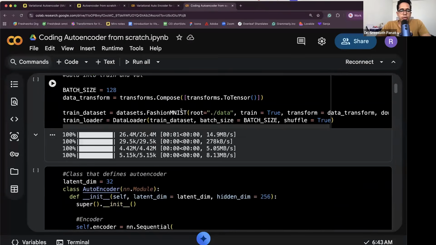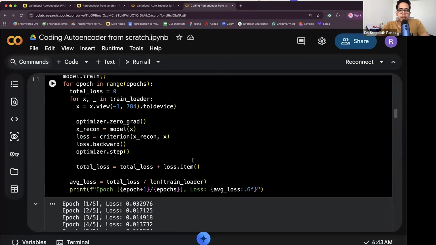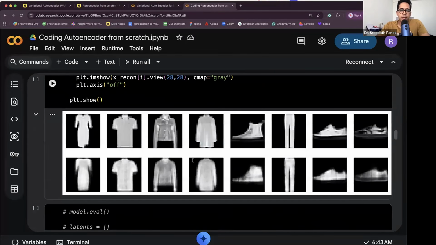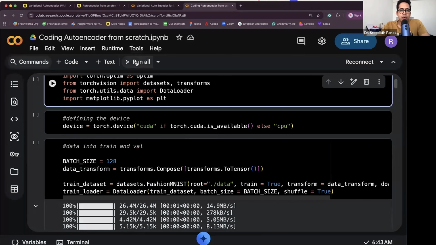So this is the code for the autoencoder. It's very simple. I'll go through the variational autoencoder, and this is just a subset of that. So once you understand the variational autoencoder, this will be very easy. This is for the Fashion MNIST dataset. I'll simply run the code.